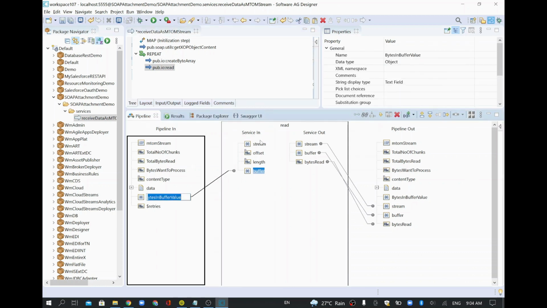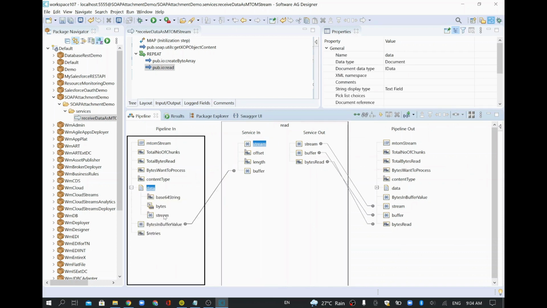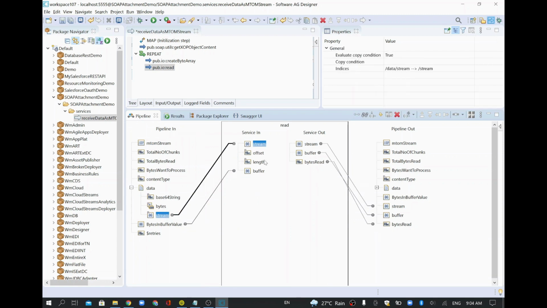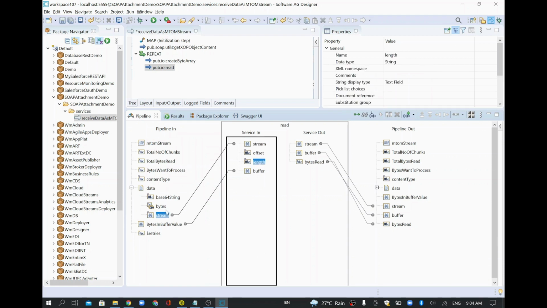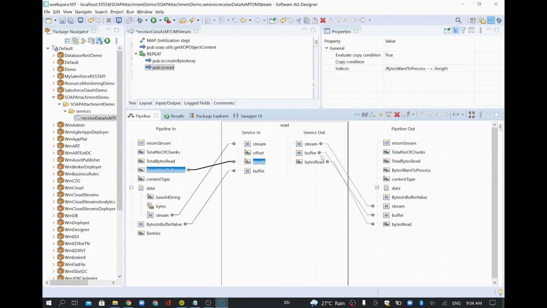Now we are going to take the data as a stream, which we have here under the data. The initial XOP object we converted as a stream. That stream is available here, which I'll map. Again, the length of the data, I have all the length value here, which I'll map. So now the entire data we read for the first time.